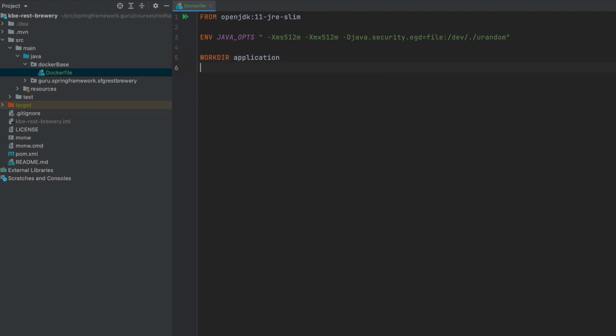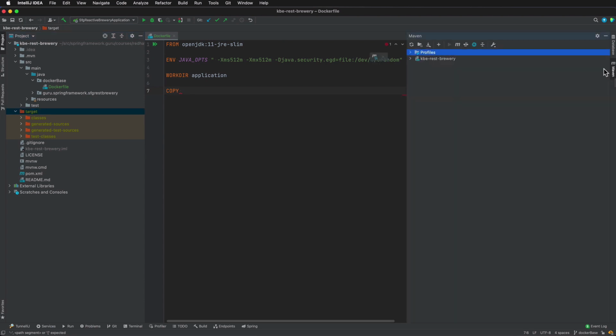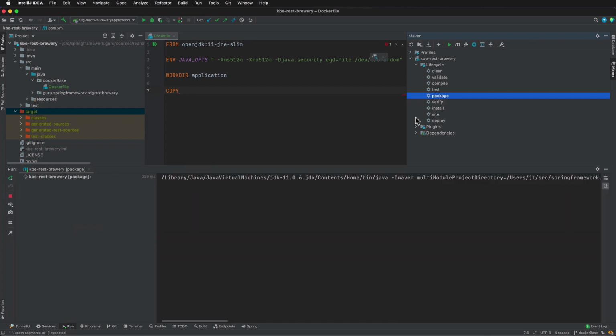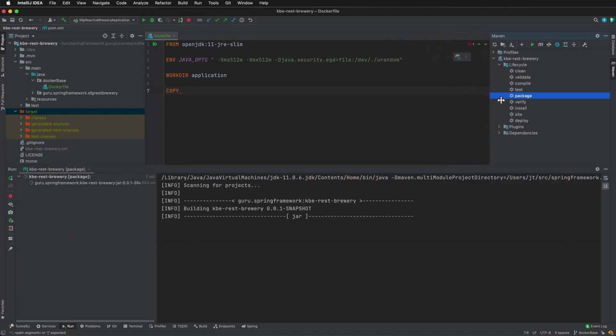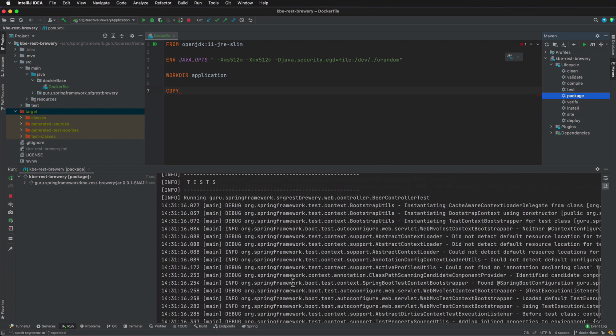Now the trick is we need to copy into our file. So we're going to be copying into the image that we're building in our Docker build script. And what we want to do is, we don't have it here yet. So if you don't see it, we want to run the package command. In the lifecycle, we want to run package or verify, either one of those, or install. But package is the minimal one that we need. So I'm going to go ahead and package that so that we do, in fact, get the jar built.